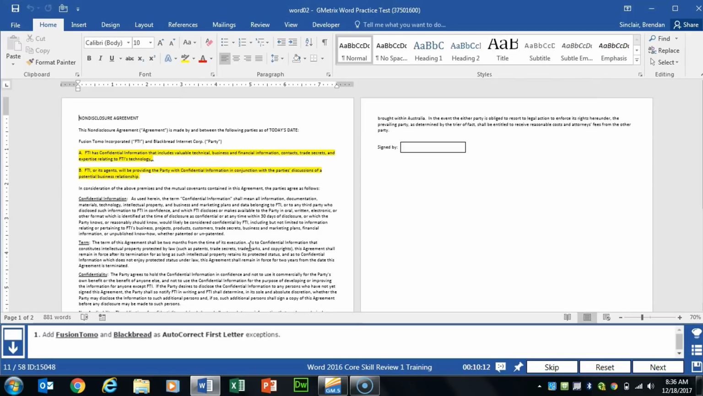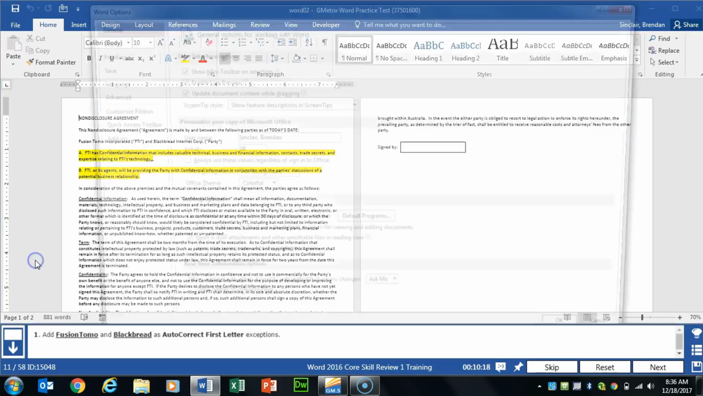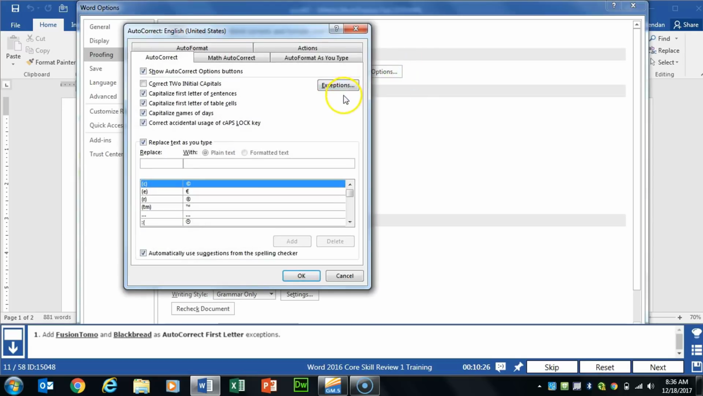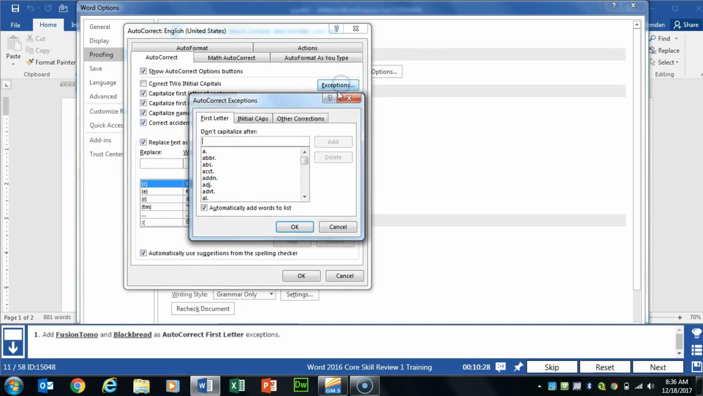Task 11 wants us to go ahead and add 2 words to our autocorrect settings. So what we'll do is click File, Options. We'll select Proofing. And then in the autocorrect options, we'll click autocorrect options here. We want to click exceptions. And we're on the first letter tab. What we want to do first is Fusion Tomo.